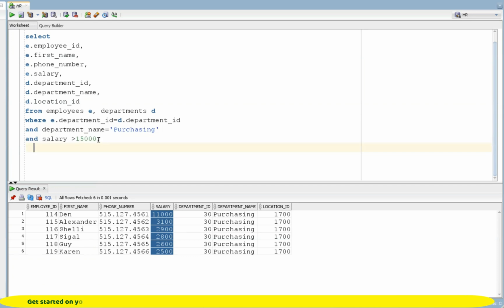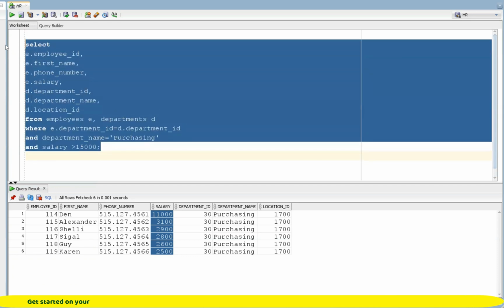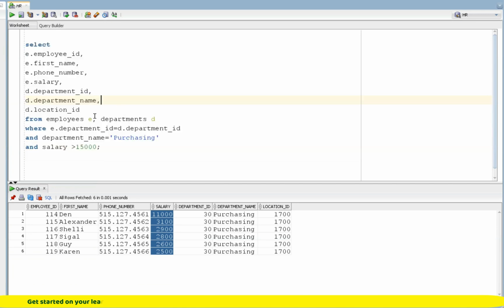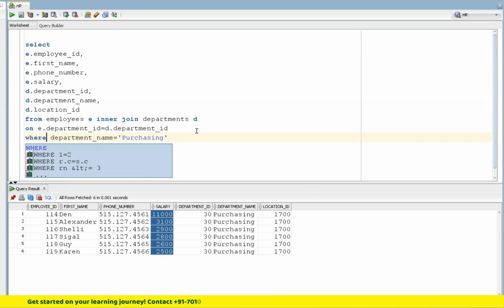Okay. So how can I write the same join in the ANSI method? First table, inner join, second table, instead of where you have to go with ON, and you have to use the where clause. Clear?